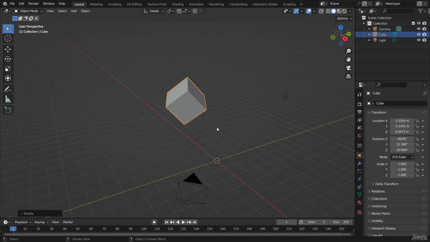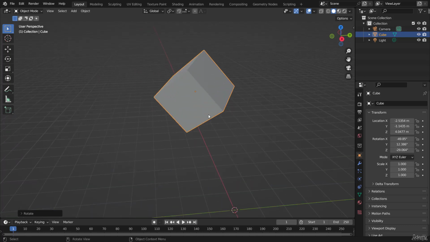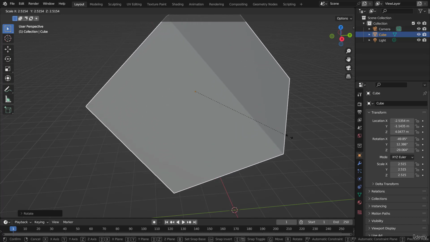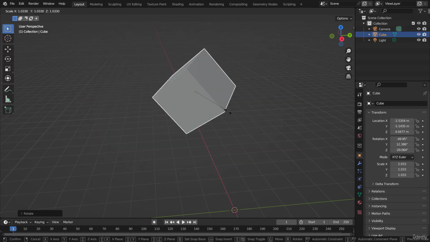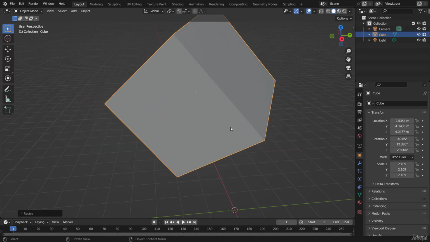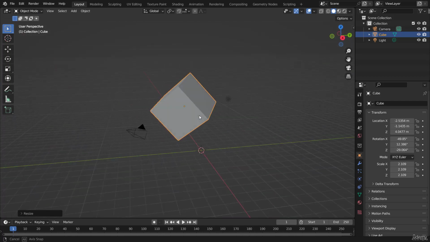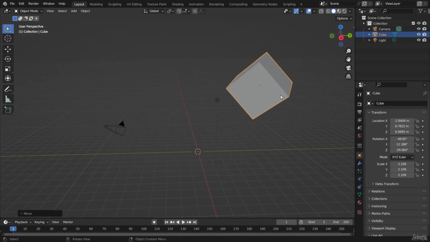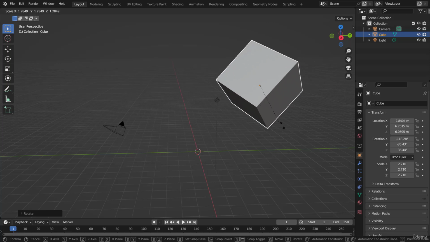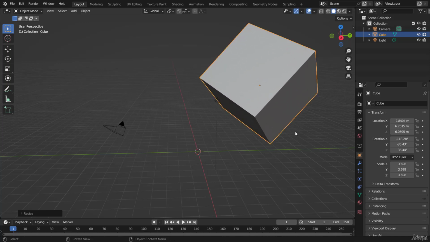Then we have S to scale our cube. So if I hit the S key, it will scale it. Once again, right click will not confirm it, and left click will confirm the scaling. So again, G to grab, R to rotate, and S to scale. Very, very cool. Now, just like always, there are many ways that we could do this.